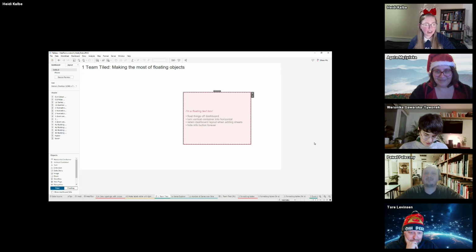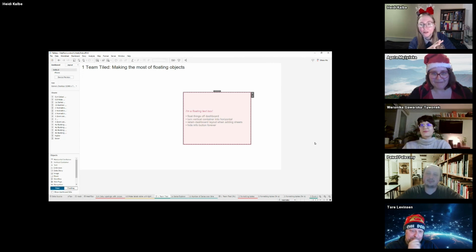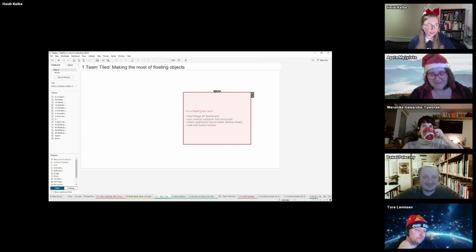For example, here I have a floating text box that is really helpful to me because it tells me what to do. So I actually have a chance of winning against Agata here. So this is some hints for me as a developer. I want to see them. I want my colleagues who also help develop this dashboard to see them, but I don't want it visible for the end consumers. So I would really like to drag this off the dashboard.